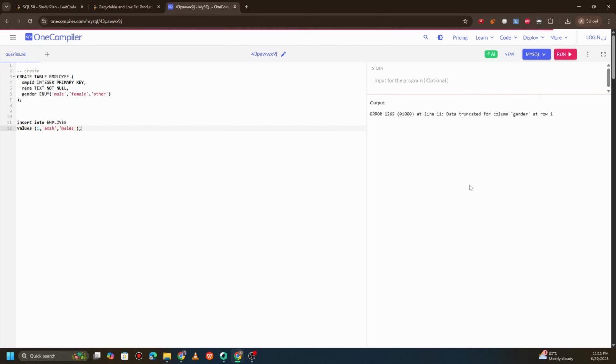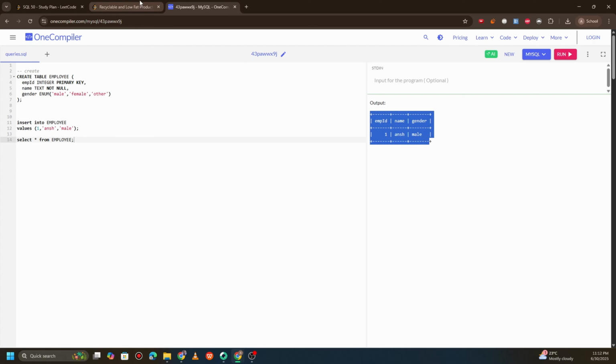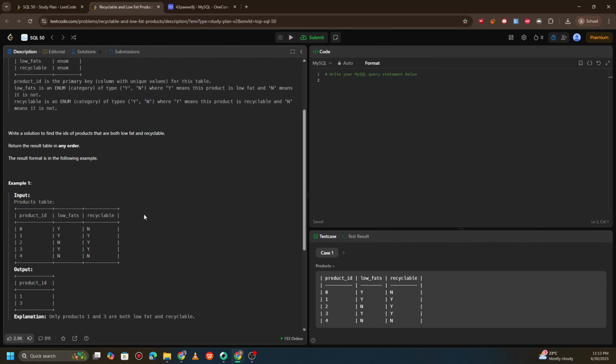Let's run it. You'll get an error. But if you just change it to male and run it, it will work. Now let's output this. See, it got inserted. Now let's go to the question.